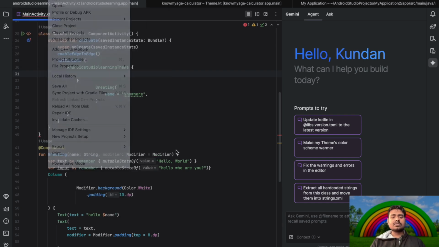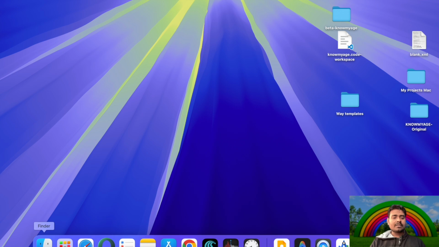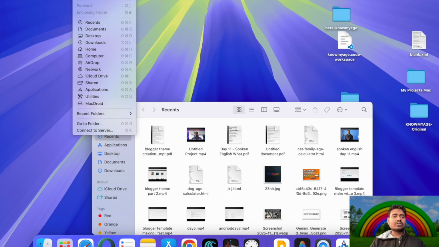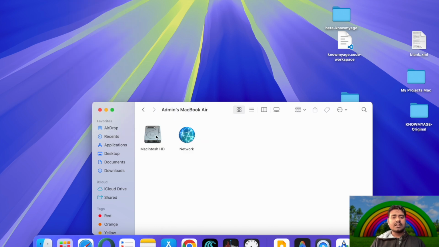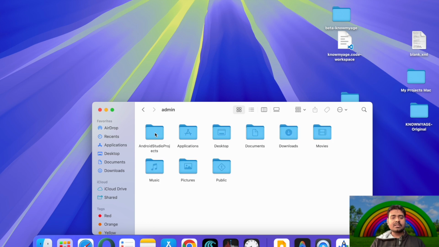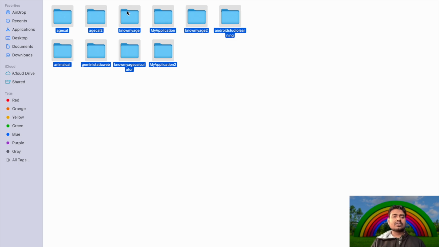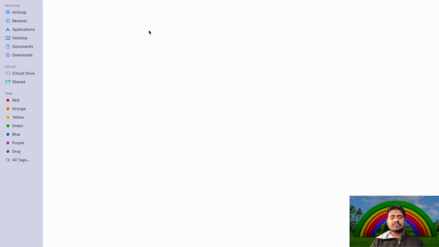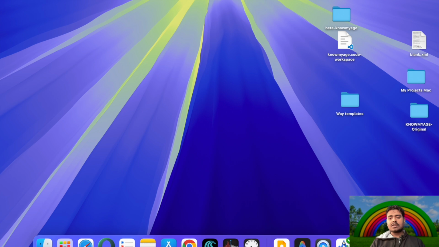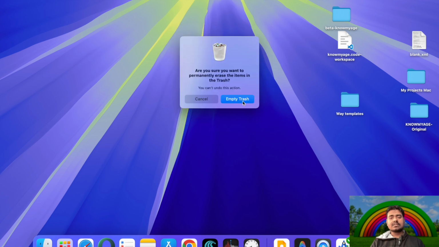I will just go to my Finder and go to your computer. Then go to Users and Admin. As you can see, all the projects that we have worked on till now are saved here. So what we're gonna do is just delete all of them. We're gonna select all of them and move to trash. Now we're gonna empty the trash.